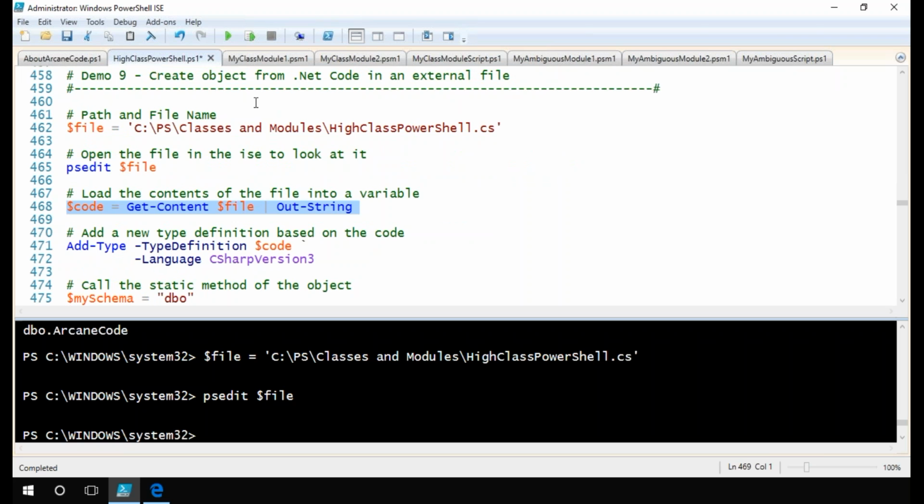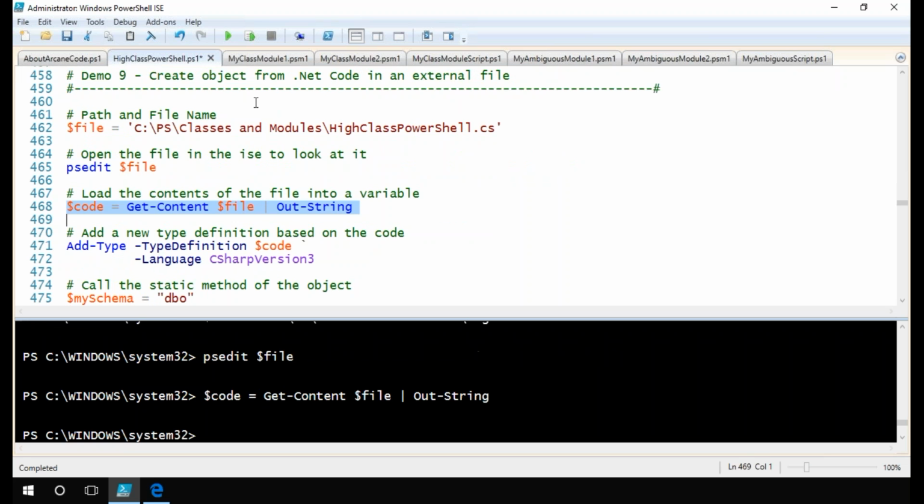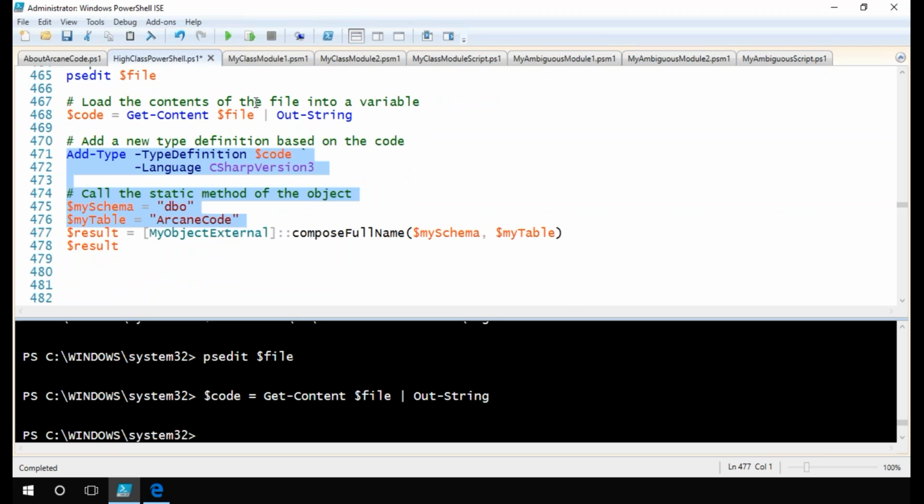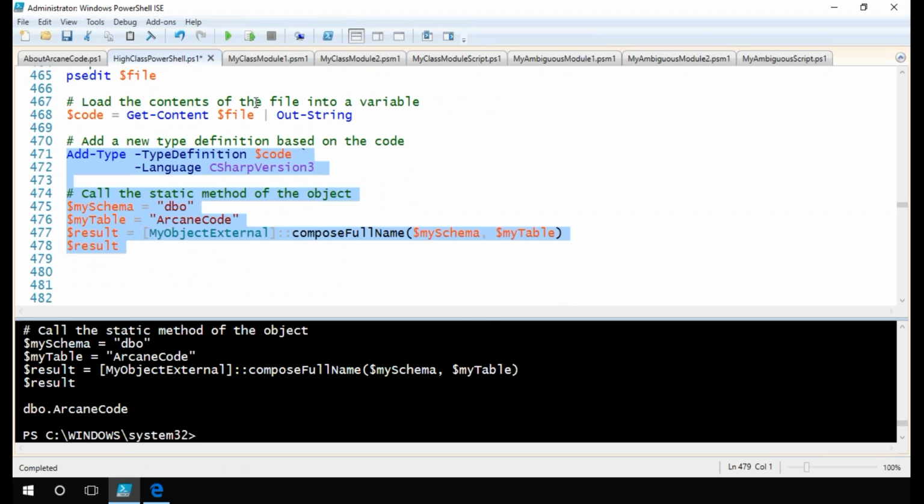And so we're going to use the get content to load the content of our file. We'll pipe it through out string and put it into the code variable, and now the code is identical. So here we're going to call the static method, and we get our DBO arcane code. So again, a great way if you've got a class that you want to reuse in your PowerShell code, not a problem.